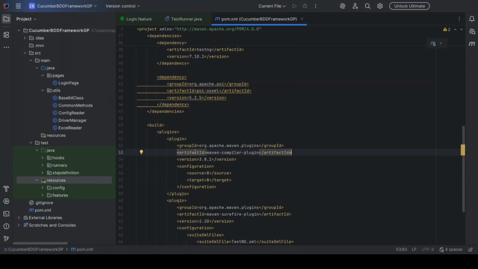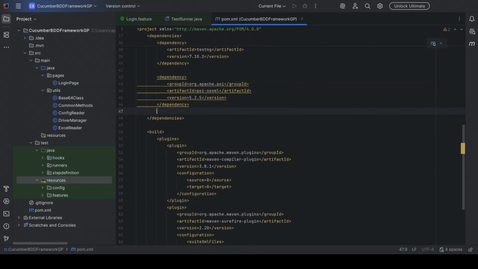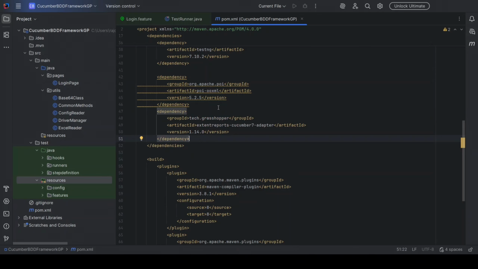So first we have to create the dependency. Under the dependencies tag, I will be creating a dependency of the Extent report Cucumber adapter. This will help us to integrate the Cucumber with the Extent report. That's why we are adding this dependency.